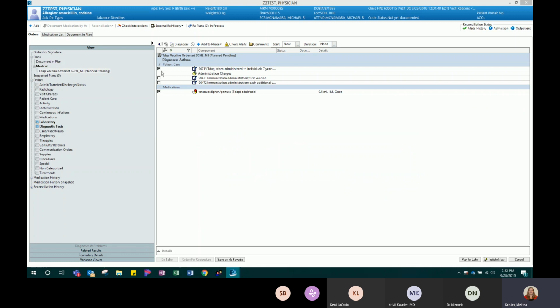Order sets on Cerner are a collection of orders. So these are kind of preset. If I look at the top on this one, it's preset for a vaccine. It's the charge for the vaccination, the charge for the shot itself, and then the medication order for nursing. It's going to already be pre-defaulted.